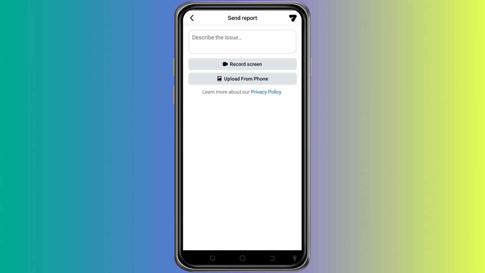Facebook support will review your report, and if everything is fine, they will remove the warning from your profile. That is how you can fix the issue when Facebook says your profile has some issues.